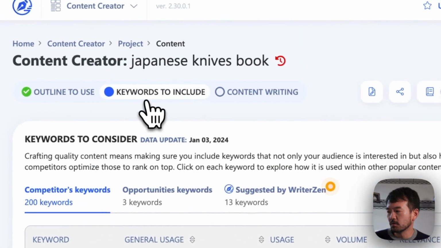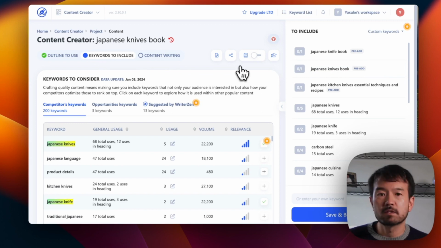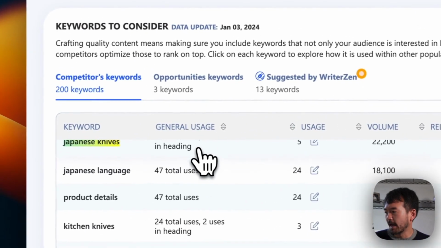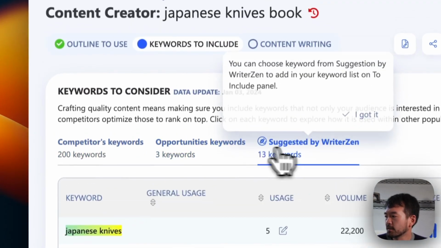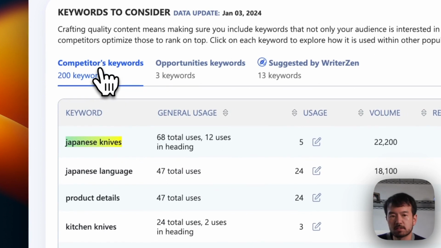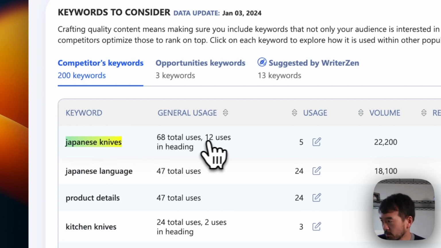So now you're on keyword, right? The keyword to add to your article. So these are all already added, but you can always add. So there's 3 blocks here, and competitor's keyword is something WriterZen analyzed for you. So basically here is Japanese knives is the main keyword. You have to have it, but it's used 68 times total in 12 use in headings.